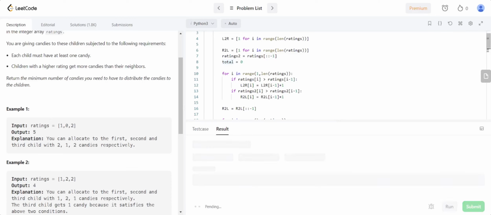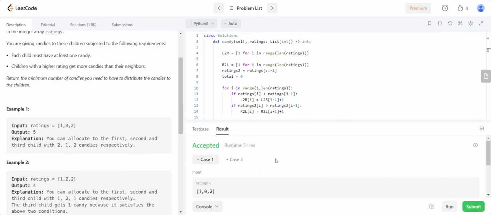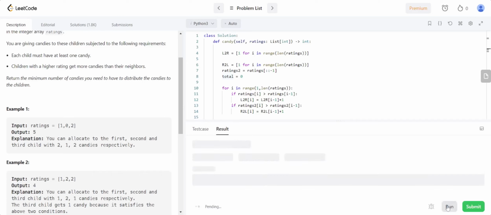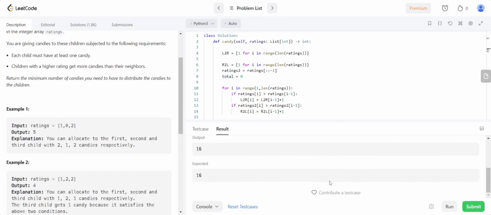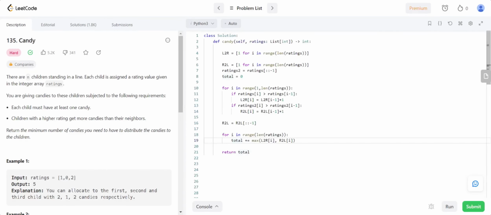Okay, so let's just run the code. Yeah, it's running, guys. And let's add one more test case over here and see. Let's run it with this test case also. And yeah, it's coming correct. It's 16. Yes, 16 is the output over here. And let's submit the code. Yep, it's running.